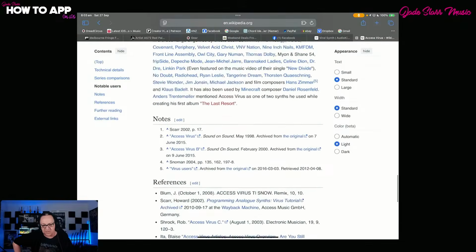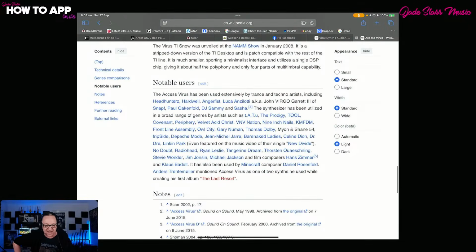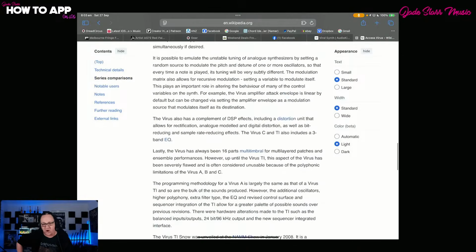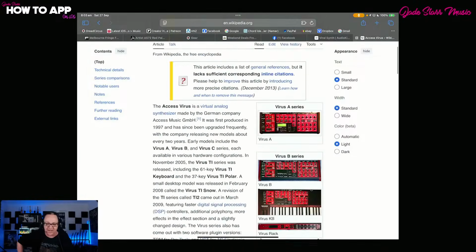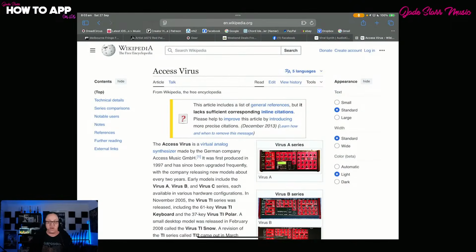And look at some of the people who've used this. It's ridiculous. The Prodigy, Tool, Covenant, Depeche Mode, of course, Linkin Park even. So many artists have used this. Stevie Wonder, Michael Jackson. It's been around. It's had its time. And this is not only inspired by all of those great sounds, but it's got its own magic as well.